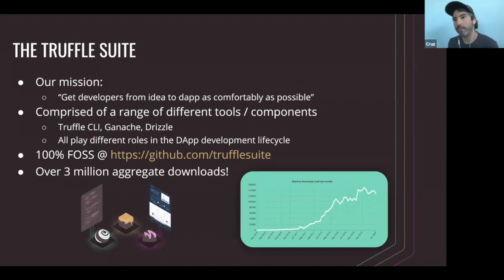So the Truffle Suite, our mission is to get developers from idea to dApp as comfortably as possible. We do that with a range of different tools and components. We have the Truffle CLI, which is sort of the backend tool for compiling, migrating, testing smart contracts. We also have Ganache, which is like a personal blockchain simulator. And then we have Drizzle, which is sort of the front end component of the Truffle Suite tooling. And so these all play different roles in the dApp development lifecycle, and that's how we have fine-tuned and developed these tools to work.